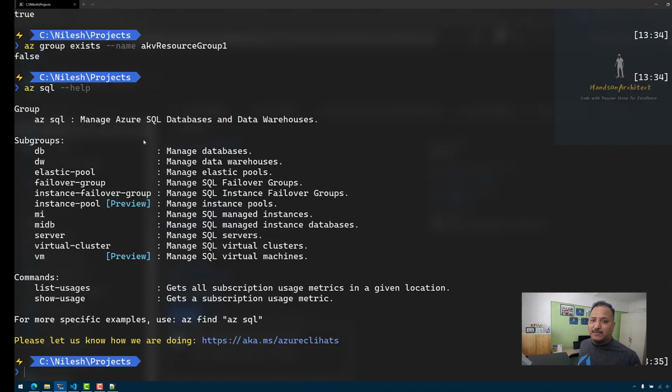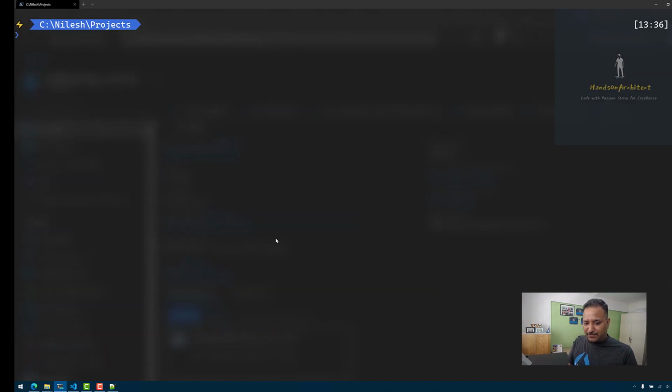So if you look at the different subgroups of the commands which are supported for AZ SQL, we have the db command to manage databases, we have the dw command to manage data warehouses, and so on and so forth for the elastic pool, failover group. But there is also a command specifically for server. So you can see here that this relates to managing of the SQL server. Now I'm going to use this for the next example. So AZ SQL server.